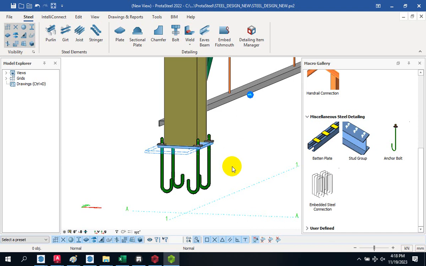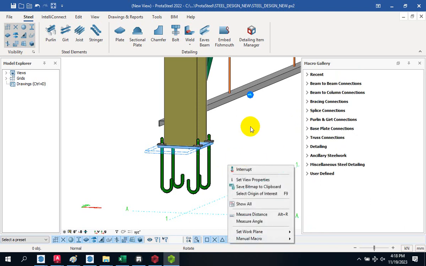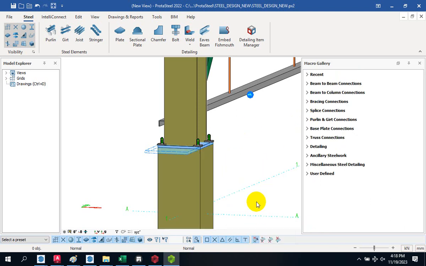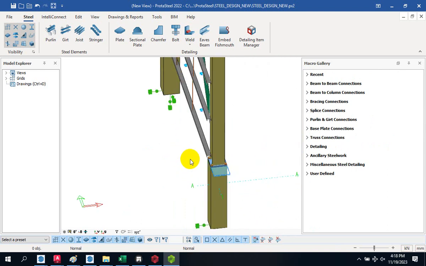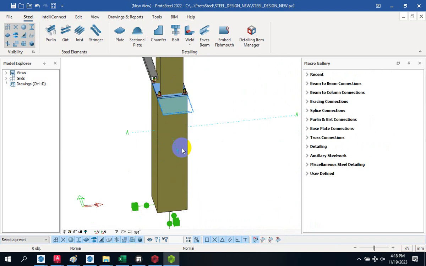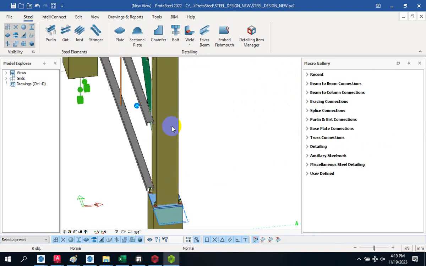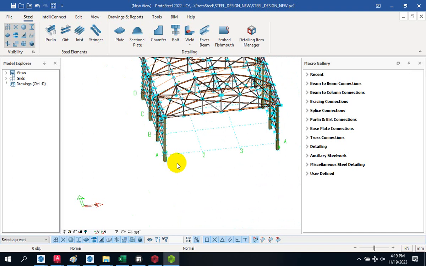So one of miscellaneous thing. It's under miscellaneous steel detailing. It's under miscellaneous. So once you do this, you can bring back that concrete column. So now we have our bolts, we have our base plate, we have our concrete, we have our steel member on top of it. Is it making sense?